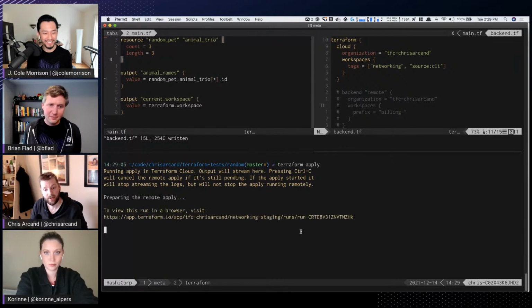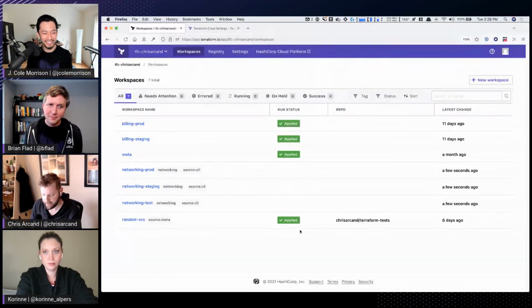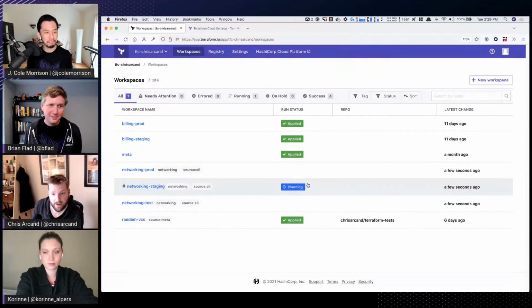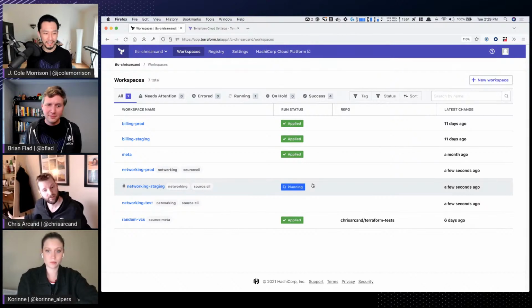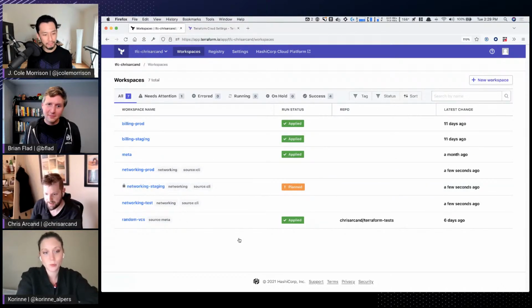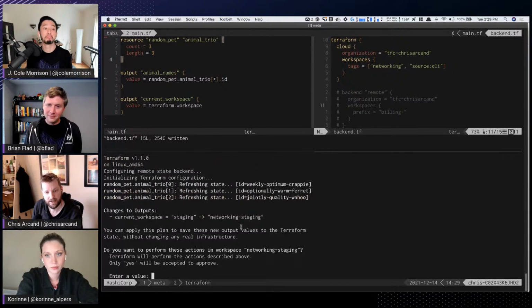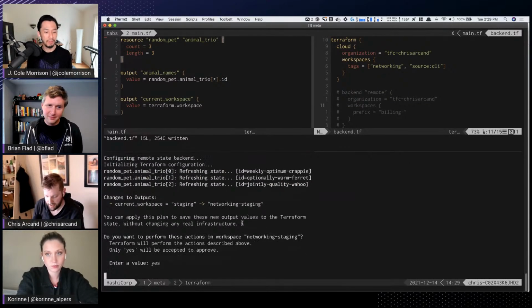So now the apply is running remotely in Terraform Cloud. You can see this workspace will start churning here in a second. And now I'm running remotely in Terraform Cloud. Terraform Cloud adds a bunch of other features that we're not going to demo here, like policy checking, cost estimation, all those different things. And the results of that is streamed directly to my local console right here. And it's asking me whether or not I want to continue or not. And I do. So yeah, that's the basic nutshell of moving from your local CLI over to Terraform Cloud.